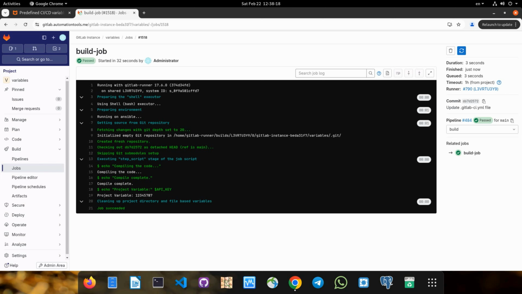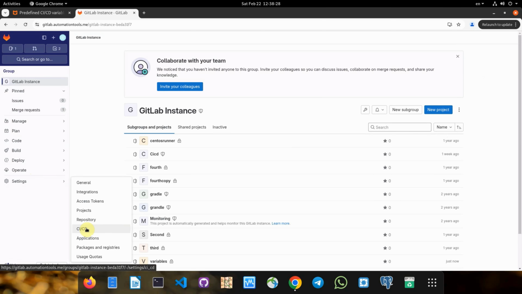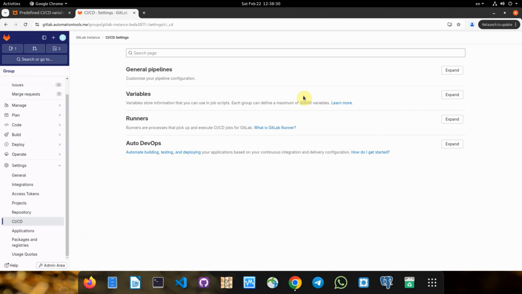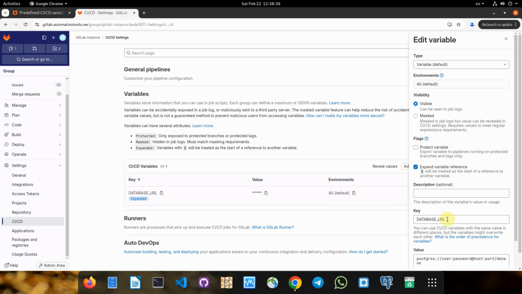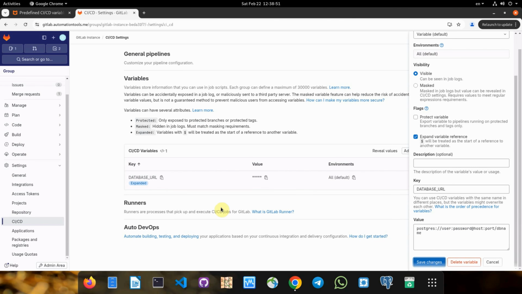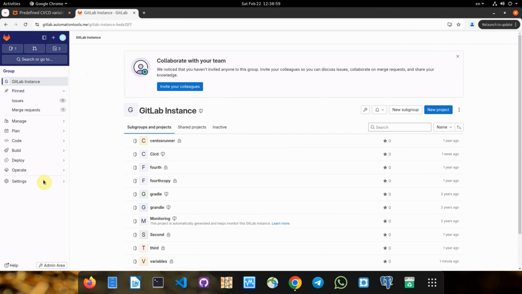Group variables allow you to define CI/CD variables at the group level. Go to the GitLab group, here CI/CD variables, and I already defined DATABASE_URL, for example, and here I paste my value, a Postgres connection string. At the same time let's save changes, and go to our gitlab-ci file in the project and change it a little bit.